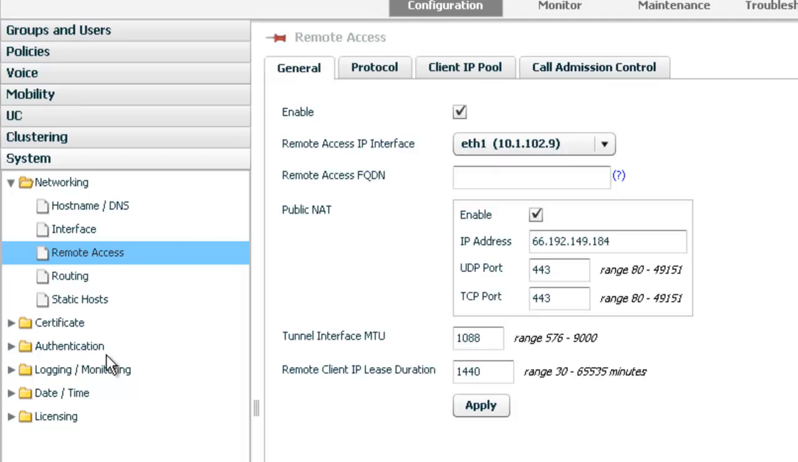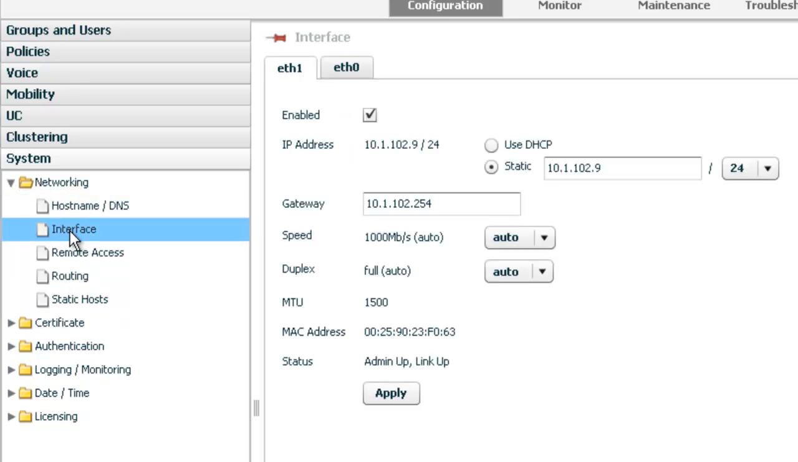So make sure you've got licensing, time and date set up, get your certifications installed and available. Those things aren't done, you're not going anywhere. On the subject of networking, get your interfaces defined.